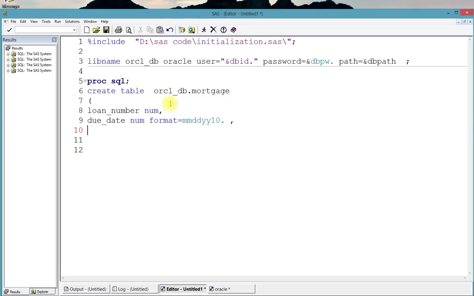Datetime. All right, the next field that I'm going to have is called investor number. It is a number in nature. Let's have a character field. I'm going to call this bankruptcy, the bankruptcy flag. It is a character of 1 byte.